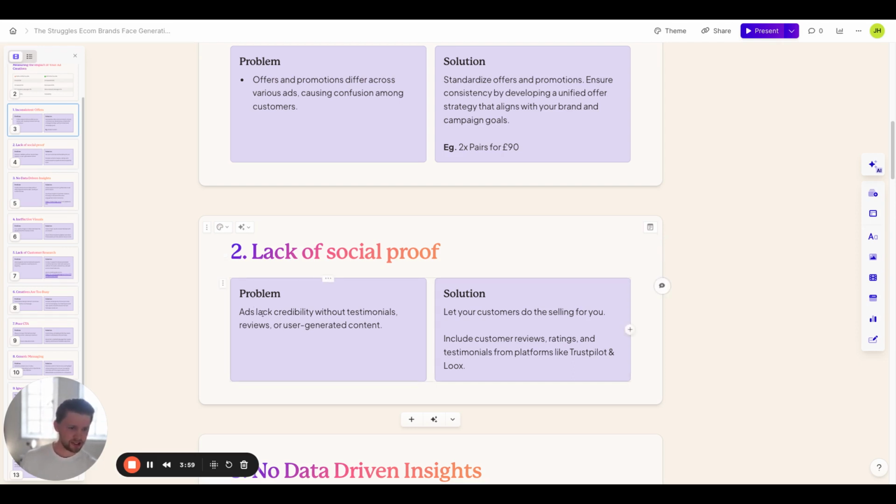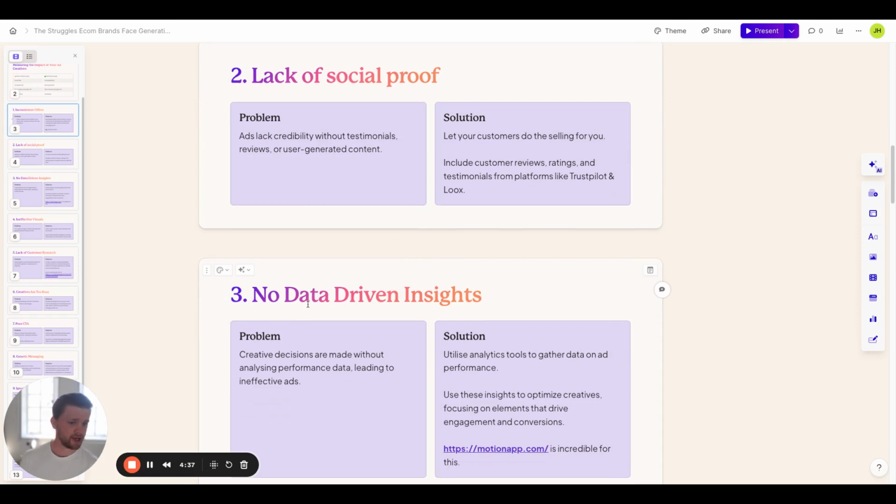Okay, so the problem is ads that lack credibility without testimonials, reviews, or UGC. And the solution, of course, as I just said, is letting your customers do the selling for you. You want to include customer reviews, ratings, and testimonials. You can always find these, like for us, we're pretty heavy on Trustpilot. We've got tons of reviews through Luke's as well. So it's all about trying to find a review which hits on pain points. For us, once more, these gloves are the stickiest gloves I've ever used. That's what people want to hear. So you want to leverage that into your creative as best as you can because it disarms them from the get-go. Nice and simple, and it should kind of explain itself.